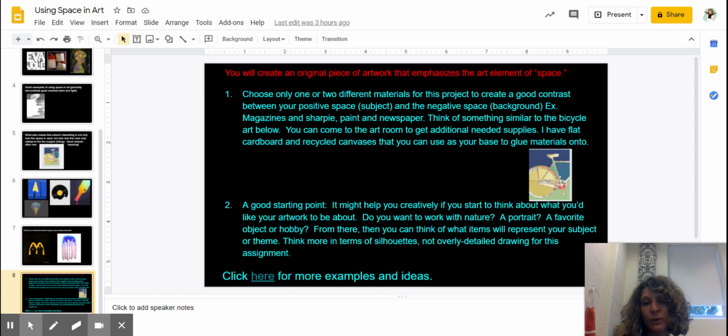A good starting point for this, and it might help you creatively, is to think about what you'd like your artwork to be about. Do you want to work with nature? Do you want to work with a portrait, a favorite object that you have in your house, or a hobby? From there, you can think of what items might represent that subject or theme. If you want to work with nature, maybe you're really into sunflowers. So sunflowers are going to be the subject of your artwork.